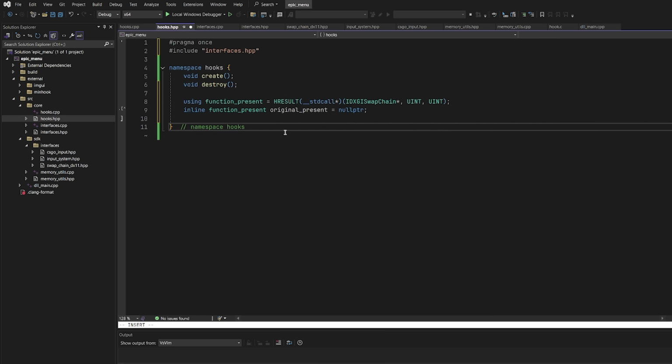So the first function we're going to be hooking is present, right? This is a standard DirectX11 function, and it's basically presenting what's on the back buffer to the screen. We'll get to that once again, it'll make more sense when we actually get to it, but this is the main function where we're going to render our menu.